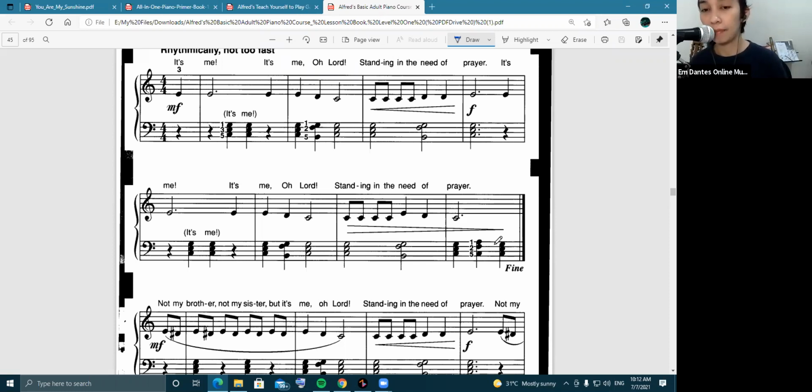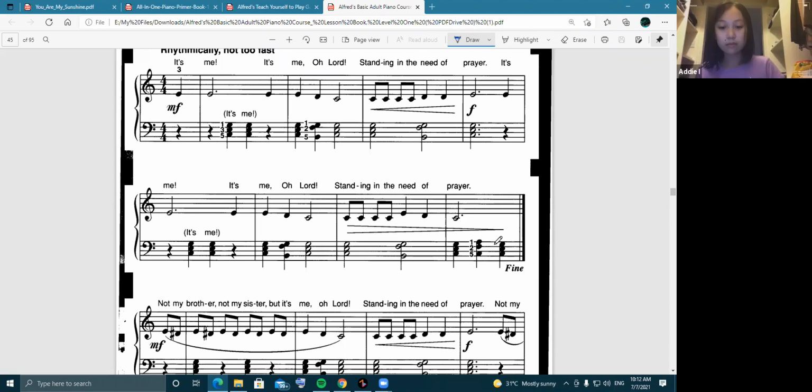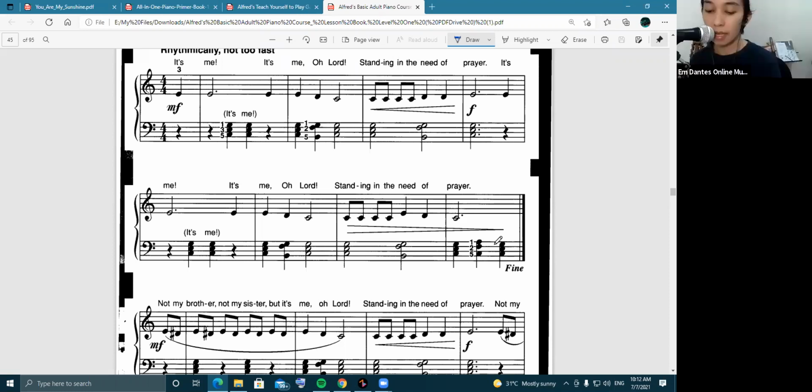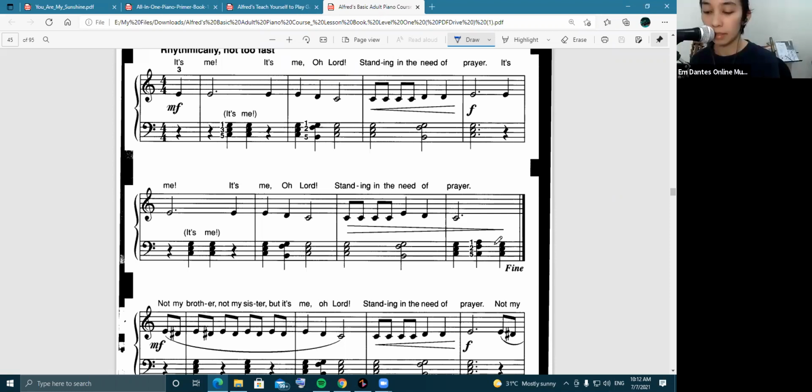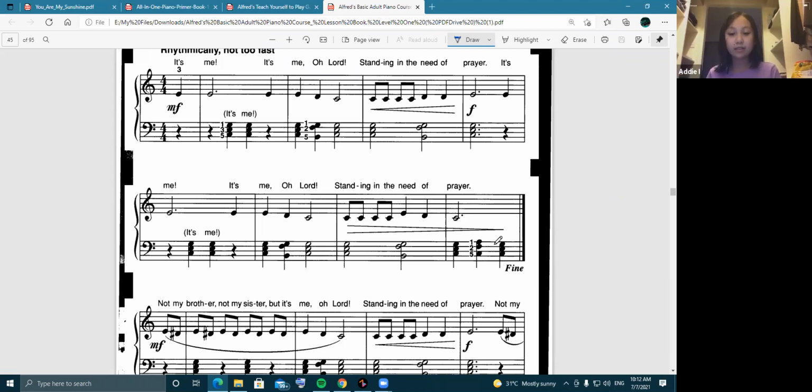And what else? The D7. What is D7? D7 was F sharp. We have D7 now. F sharp, C. That's it. F sharp, C, D. Then we have G already. We also have G, because we went to the G position.